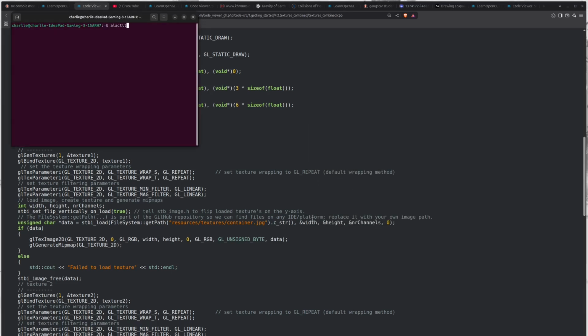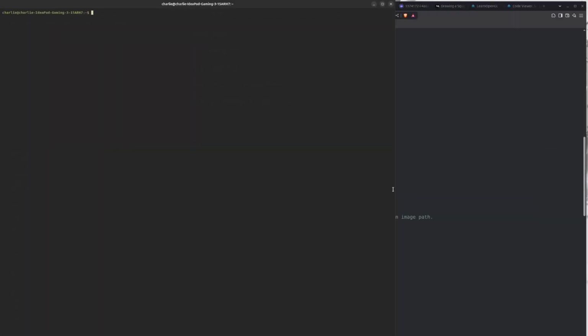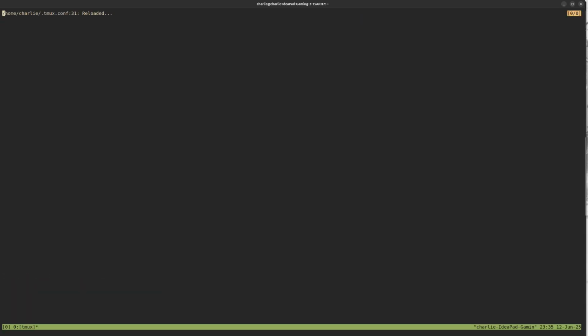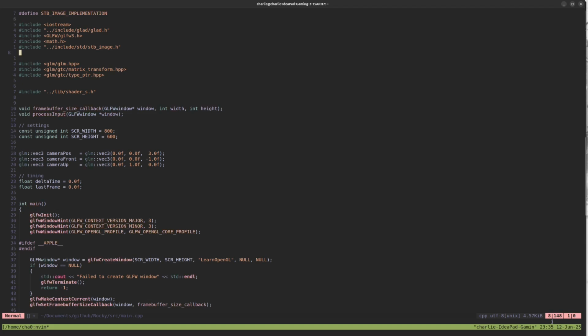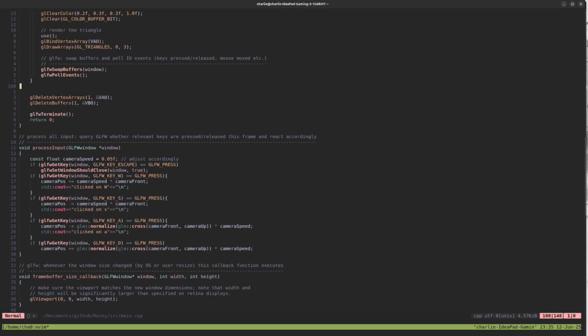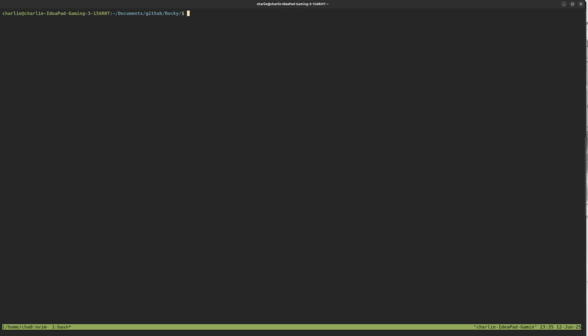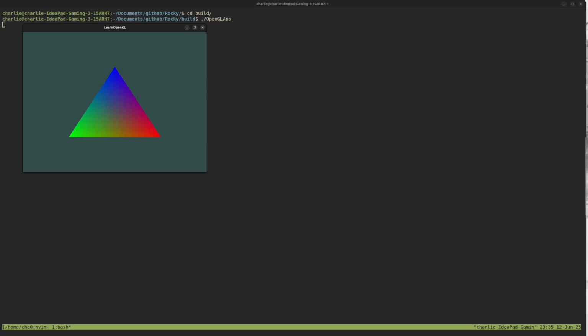Terminal. Okay. Emacs. Okay. Meow. And new. Rebuild. Okay, I get a triangle.